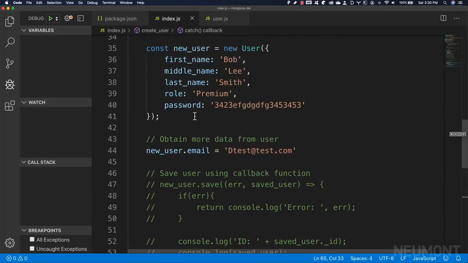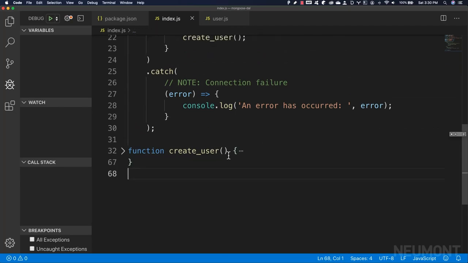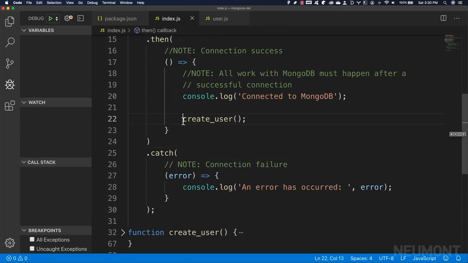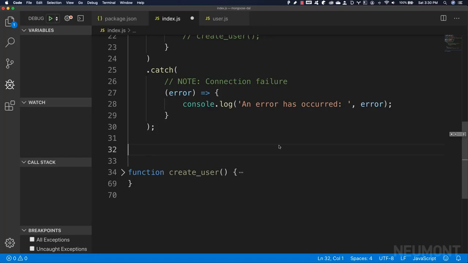And what we're going to do right now is I'm going to go ahead and hide our create user test. I'm going to come up here and comment the create user out because we don't really want that one being executed while we're working on our next set of tests. And in this one, we're going to figure out how to query or find documents in the database.